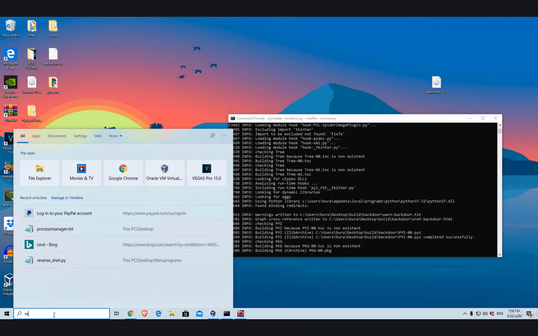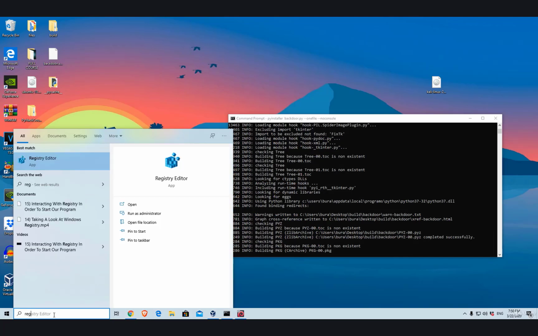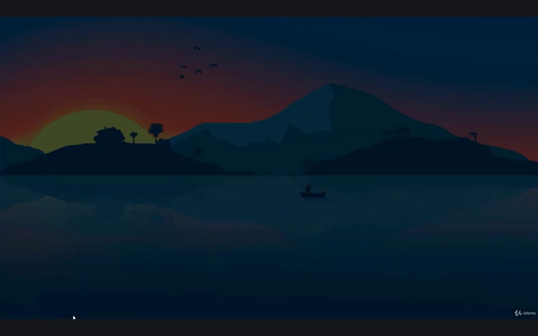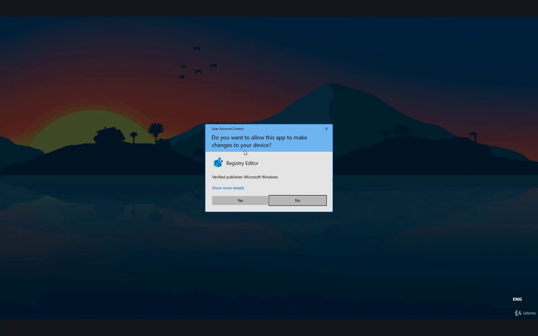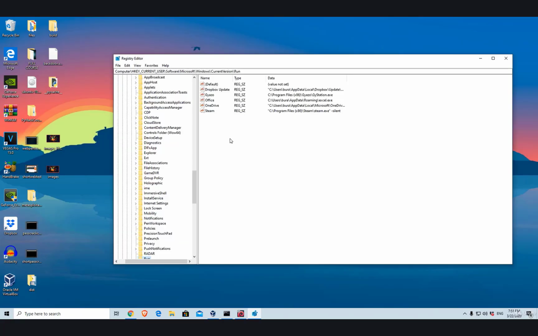Let's open the registry so we can see whether this will work correctly. It will ask you for the administrative privileges. In case you have a password, you will input it right here and click on yes. Here is the place where we are going to create our registry. It is in the HKEY_CURRENT_USER, /Software, /Microsoft, Windows, CurrentVersion, and in the Run directory.